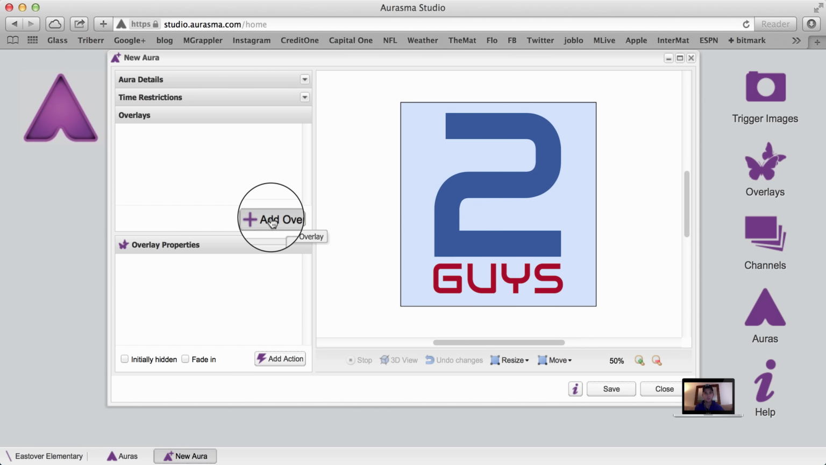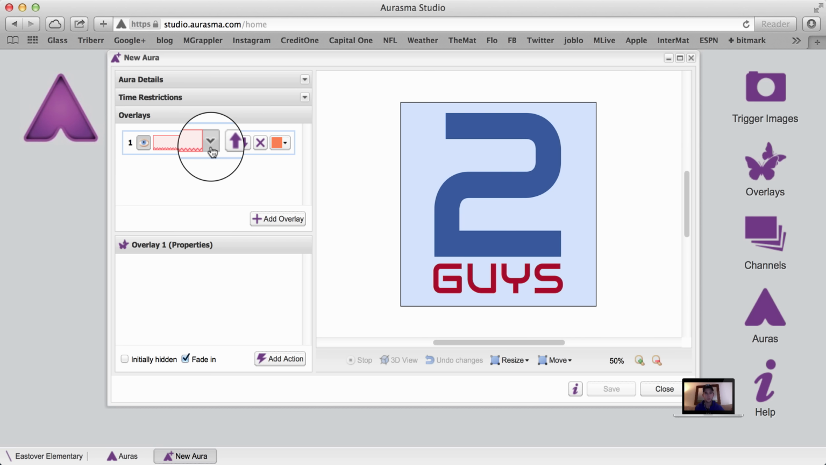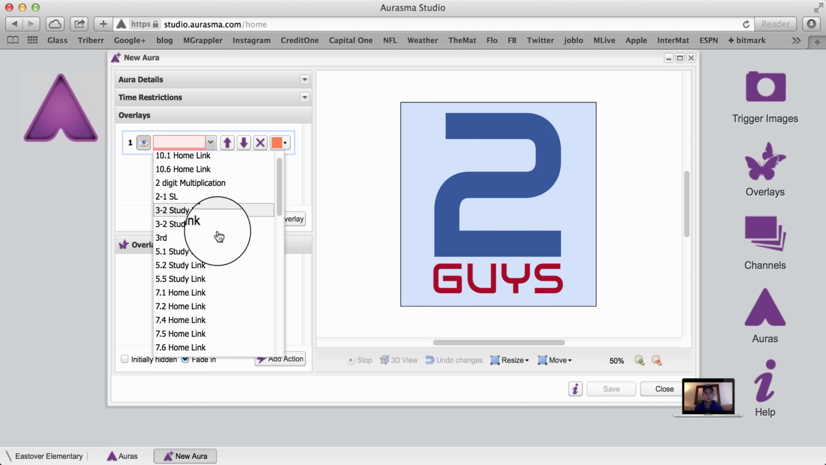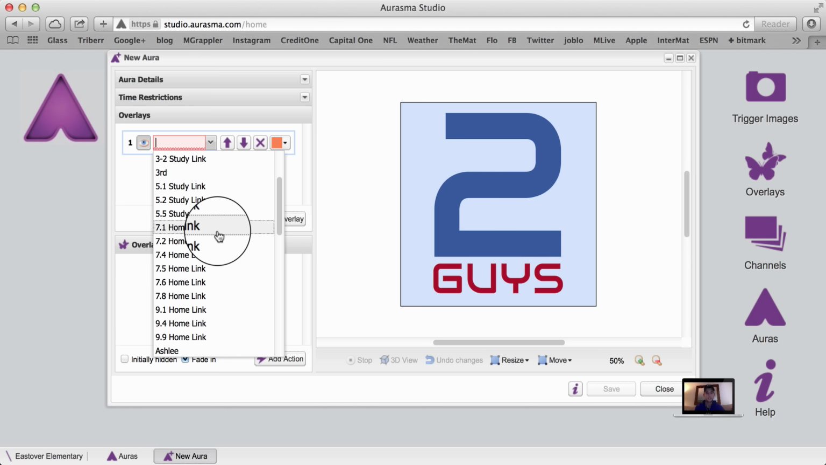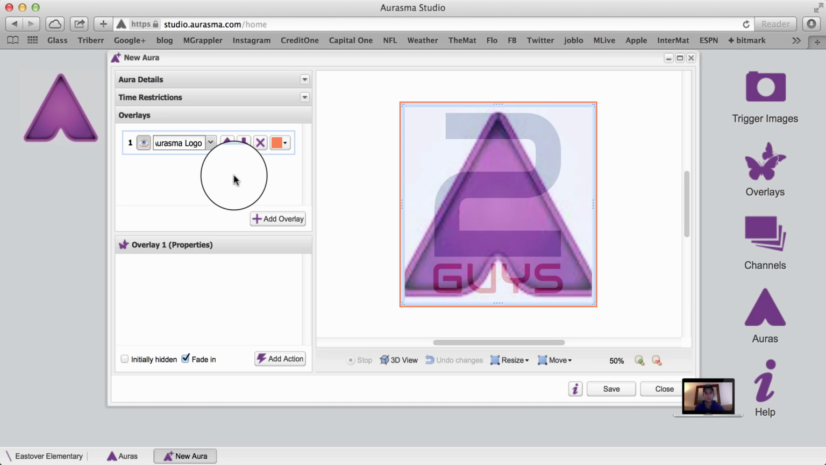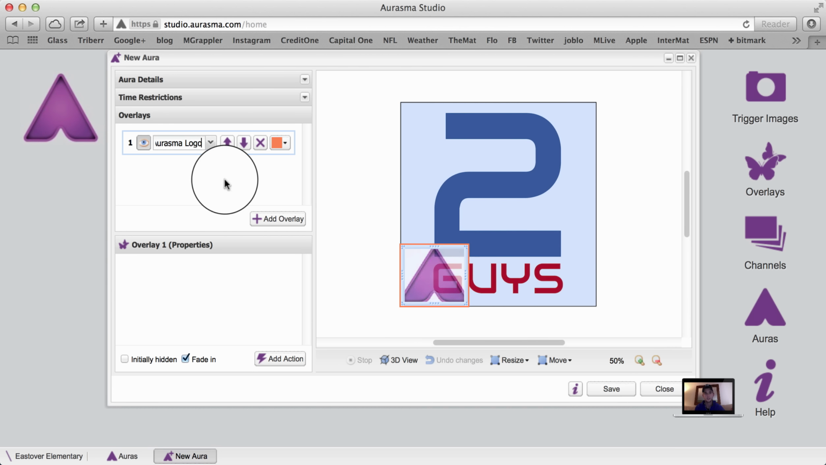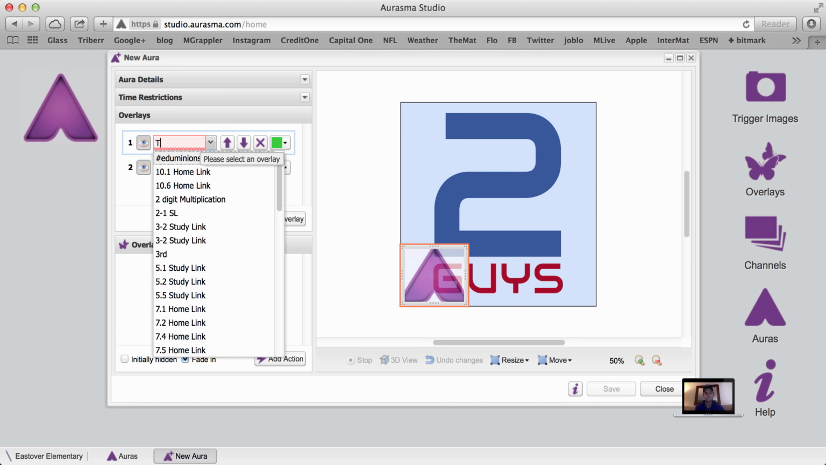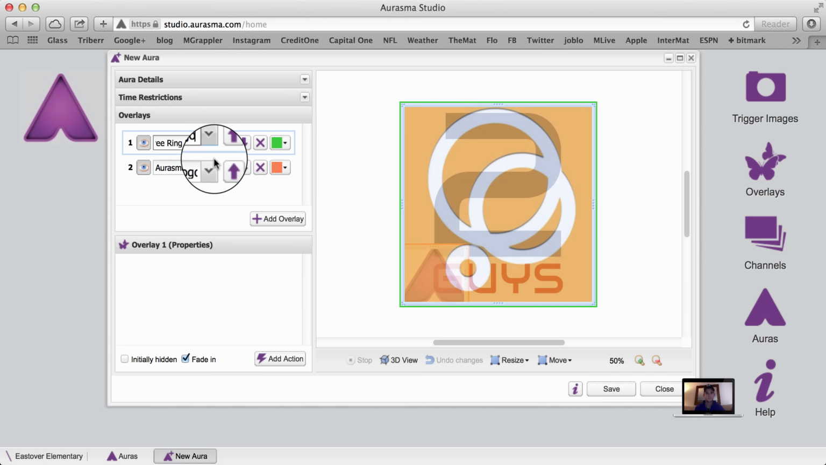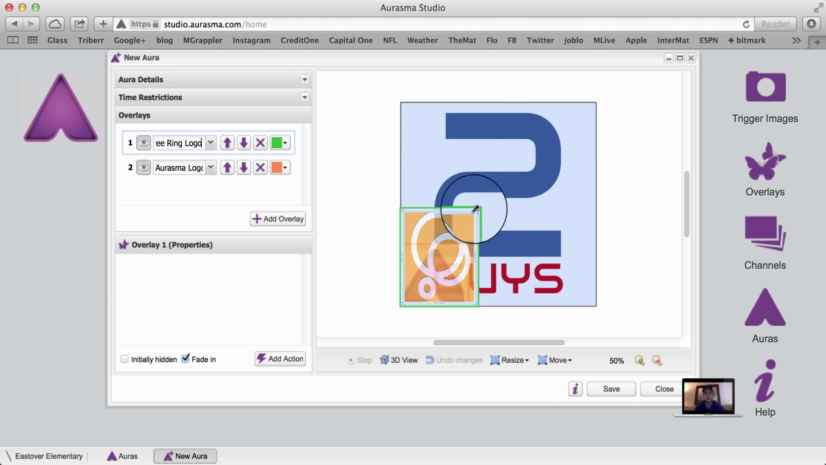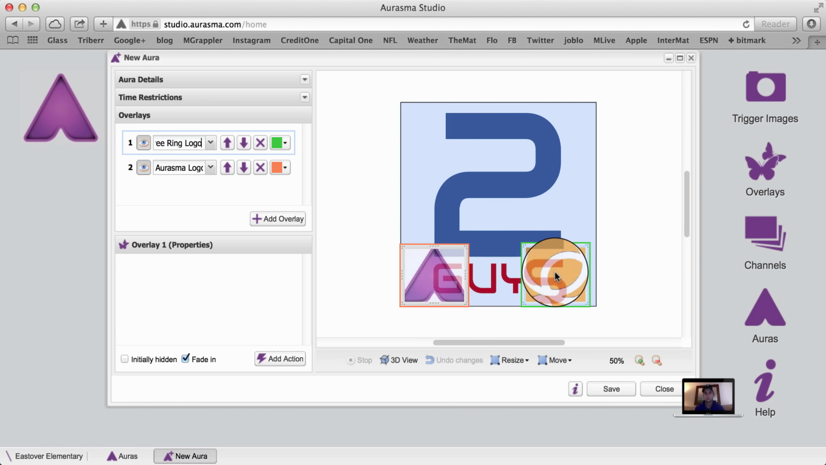Then the overlays, this is where I'll add the overlays. First I'm going to add what are called the buttons. For our buttons, I just took the logos. This one is the Aurasma logo, so we'll shrink that down to the size we want. Then I'm going to add the 3-ring logo on top of that one, and we'll shrink that down to where it's the same size, and move it right over here.